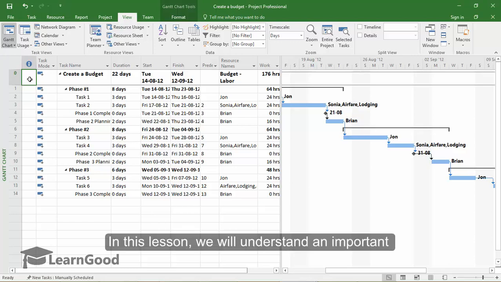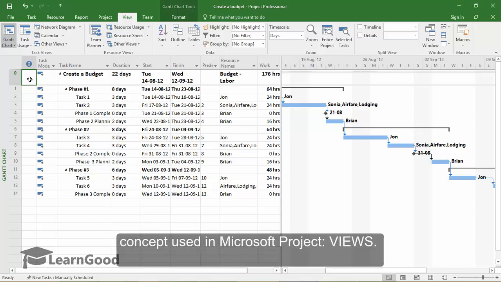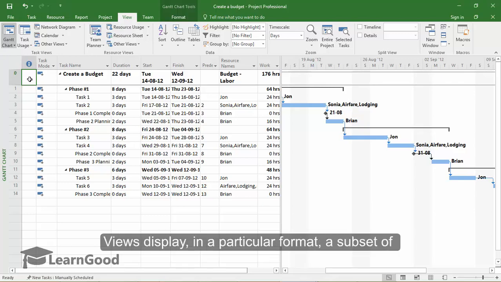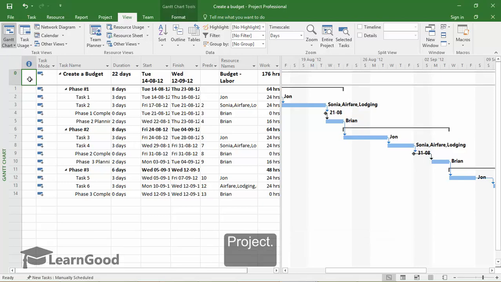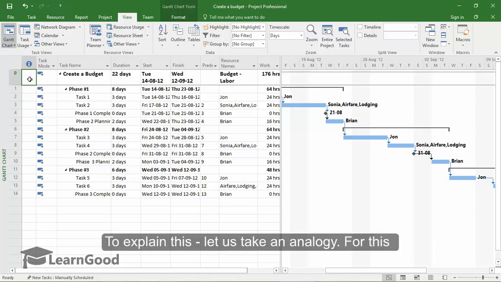In this lesson, we will understand an important concept used in Microsoft Project, views. Views display in a particular format a subset of the information that you enter in Microsoft Office Project. To explain this, let us take an analogy.